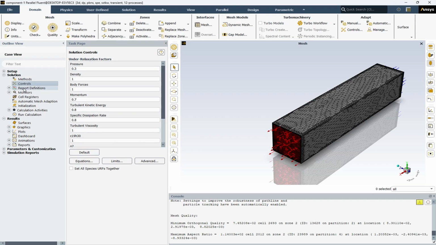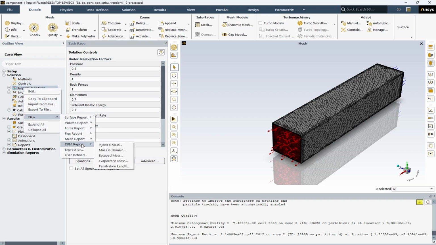Also, here in the report definitions, users have the ability to generate different kinds of reports such as surface reports, volume reports, force, flux, and mesh, or even the DPM report. These reports are capable of incorporating data about the flow field, including but not limited to pressure, velocity, temperature, etc., for the specific boundaries or surfaces of your choice.